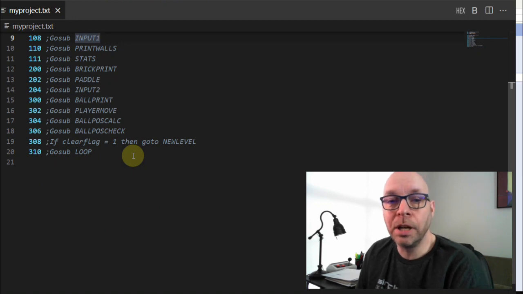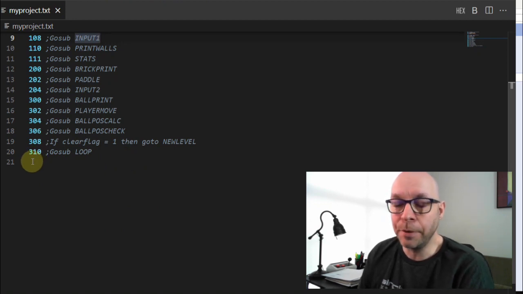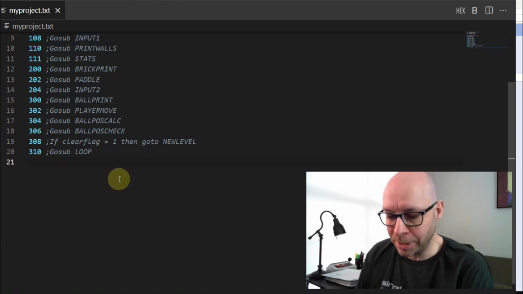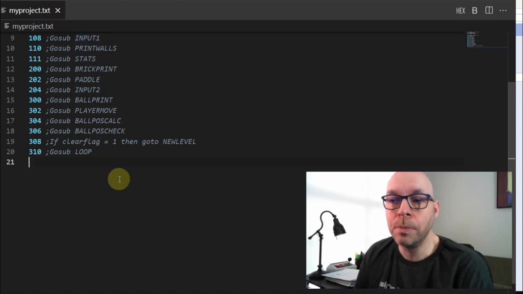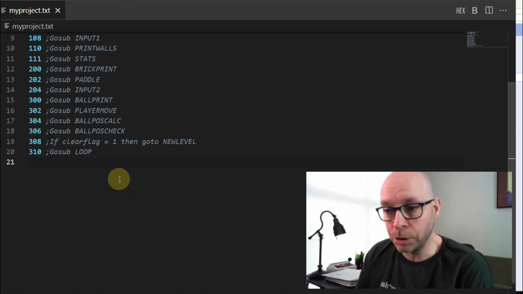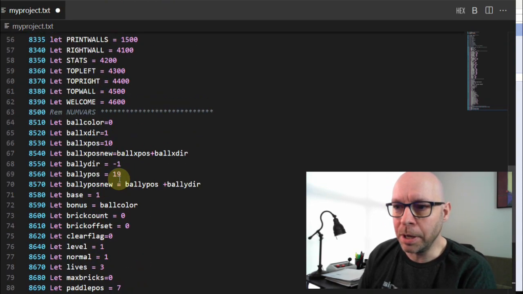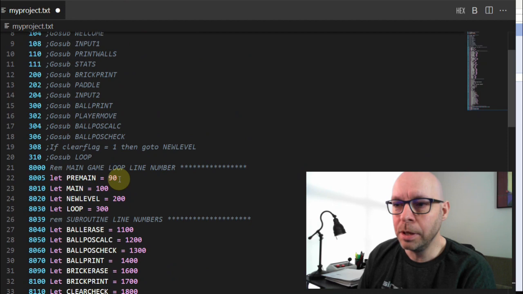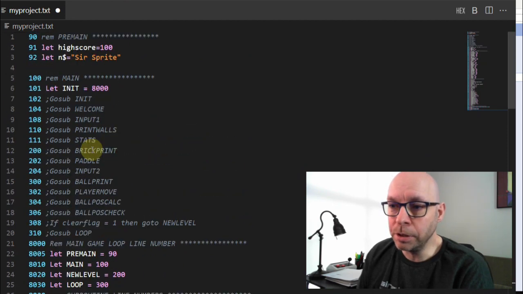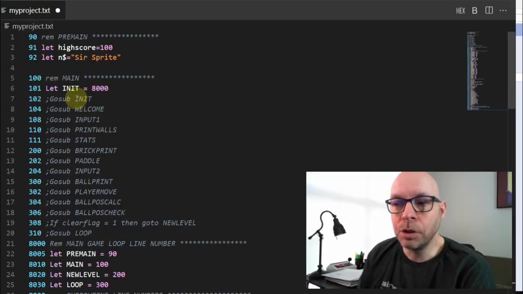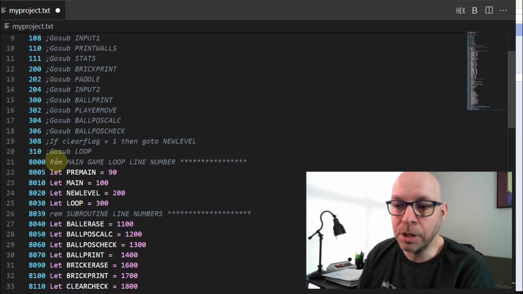And since it begins at line 8000, I want to paste it after line 310 here, because 8000 obviously is higher than line 310. So I need to paste these lines of code in the correct location where they would normally appear in the BASIC listing. So I'll just paste it in here. And there we go. All my assignment statements are here. And so this is my init subroutine, which gets assigned up here. So here we're assigning a value of 8000 to a variable called init. 8000 is the line number where my initialize subroutine begins.